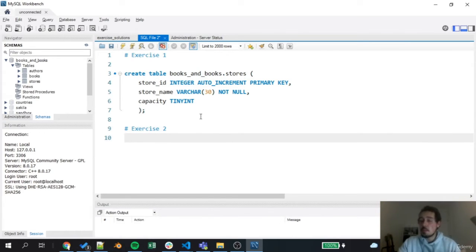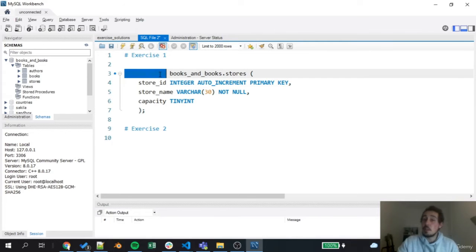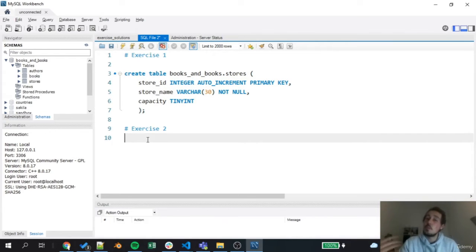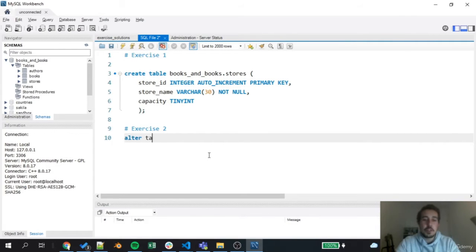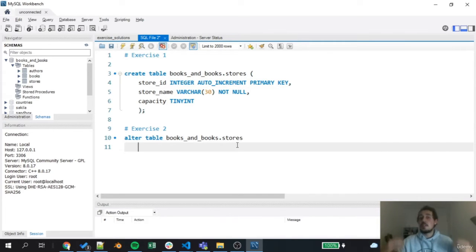Just recapping before going to exercise 2, create table command is the command that enables us to create tables from scratch. Exercise 2, we need to change the type of the capacity column to a small int. So here, remember, we have to use first alter table, then we pass the table that we want to change, and then we need the subclause or the sub-instruction inside the alter table, in this case the modify. So remember that we have several instructions that we can use here inside alter table. In this case we are using modify.